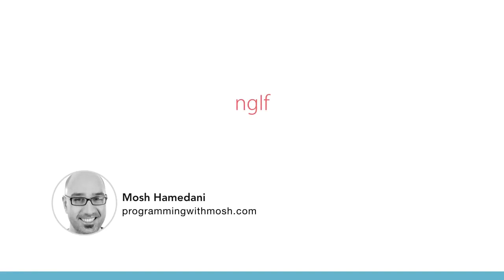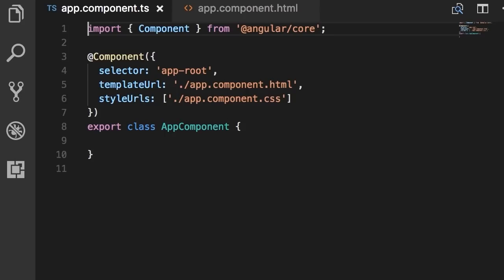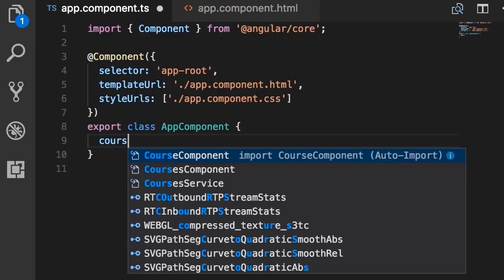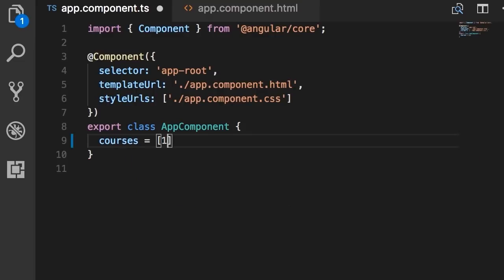There are times that you may want to show or hide part of a page depending on some condition. So here in app component, I'm going to define a field, courses, set it to an array with 2 items. For now, we're just going to use simple numbers. In a real world application, you're going to have the actual course objects. But let's not worry about that and just focus on showing or hiding part of a page.